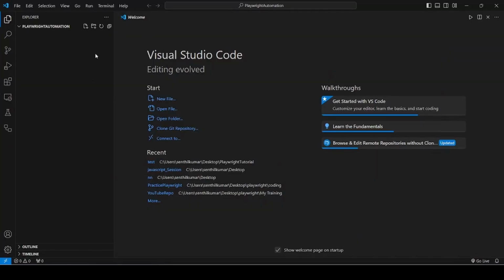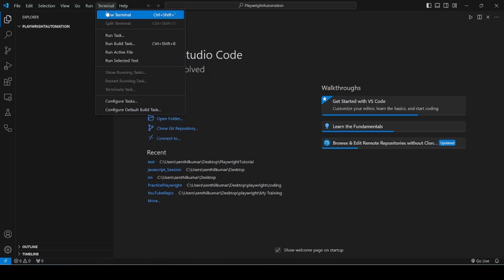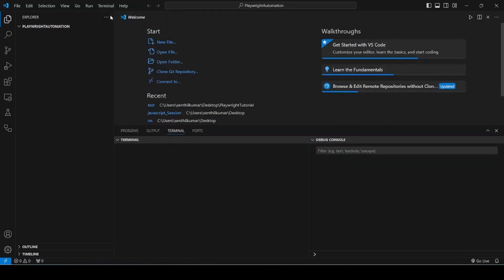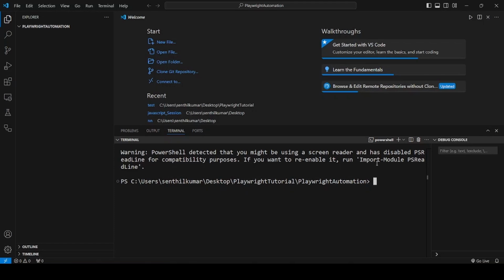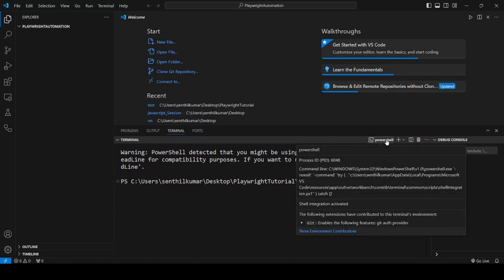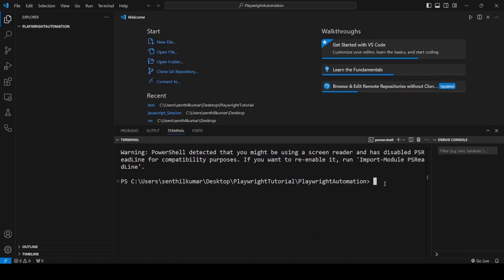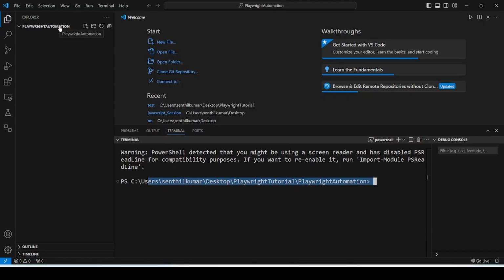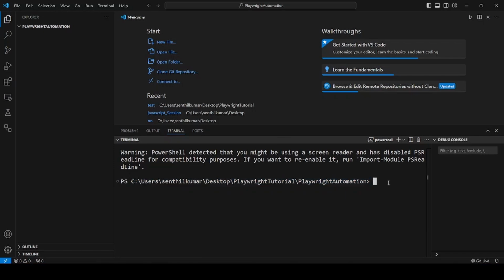In Visual Studio Code, to open the terminal, go to Terminal, select New Terminal, and it will open a new PowerShell terminal in the current project directory. The project name is Playwright Automation. This is the current project directory. Now type the Playwright installation command here.